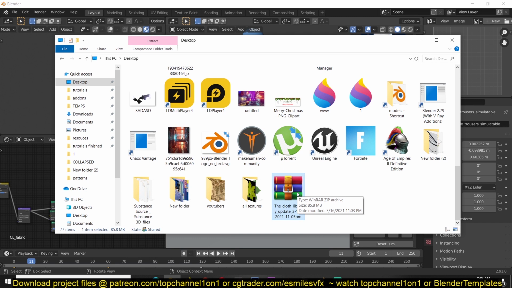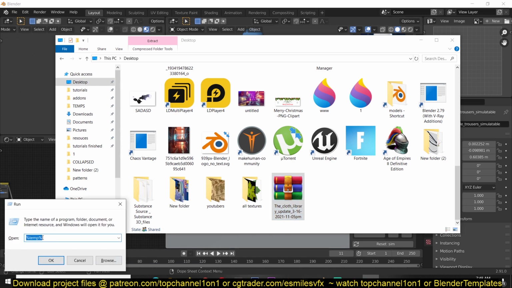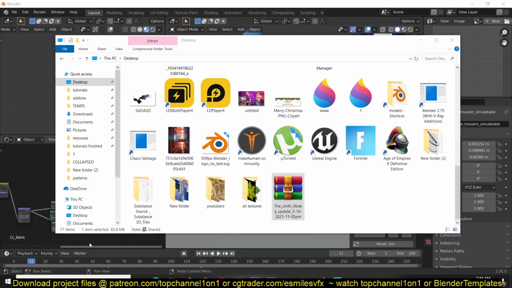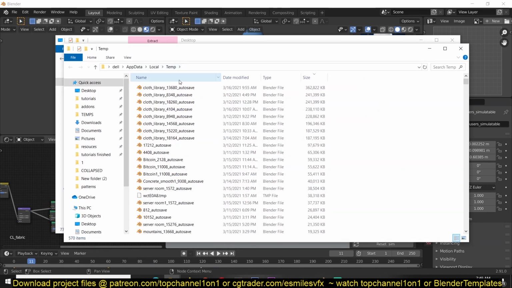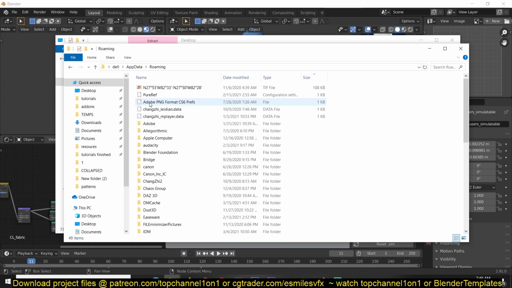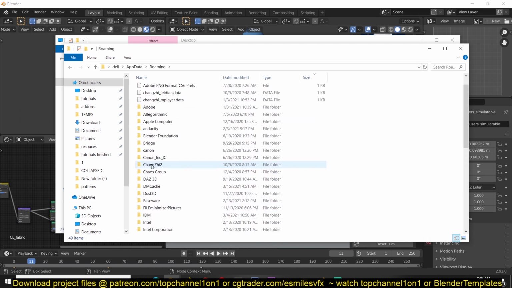So to get there very quick, you can just use your Windows key and then R to get the run dialog, and then type in %temp% exactly as it is here. Click OK, and that should take you to the temporary folder. This is not where you want to go. You want to go back a few folders back to the app data and then roaming, and that should get you to this folder where you can find the Blender Foundation folder.